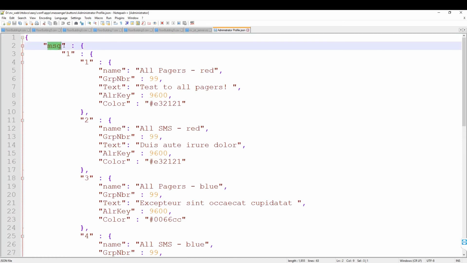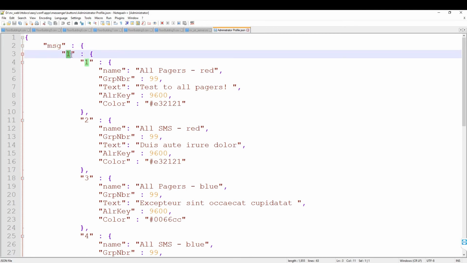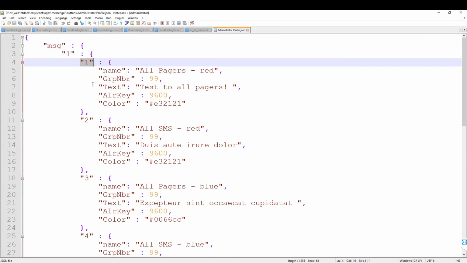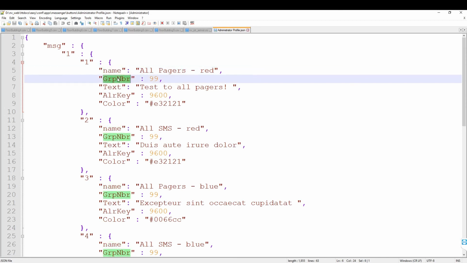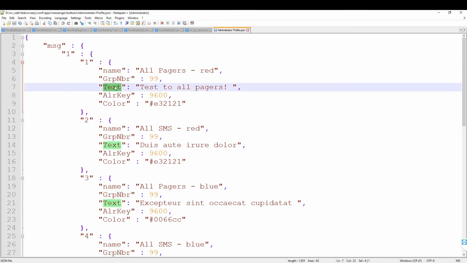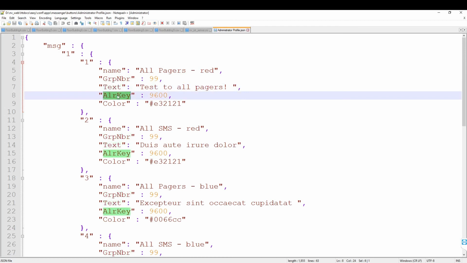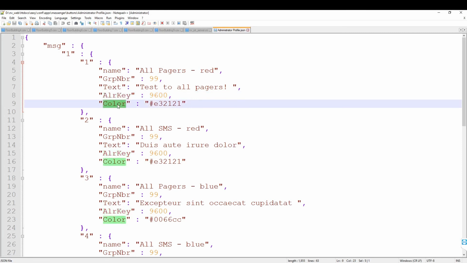First section is message. Here the quick message buttons are defined. The first number, which is 1, defines the button row, the second number defines the button number in the row. The name parameter defines the name of the button. The grp_nbr parameter defines the group for this button. The text parameter defines the message for this button. The hour key parameter defines the alarm number behind this button, use 9600 for all message alarms.